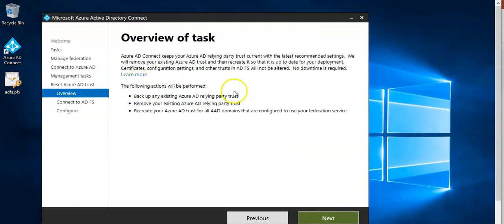It says Azure AD Connect keeps your Azure AD relying party trust current with the latest recommended settings. We will remove your existing Azure AD Trust and then recreate it so that it is up to date for the deployment. Certificates, configuration settings, and other trust in ADFS will not be altered, and no downtime is required.